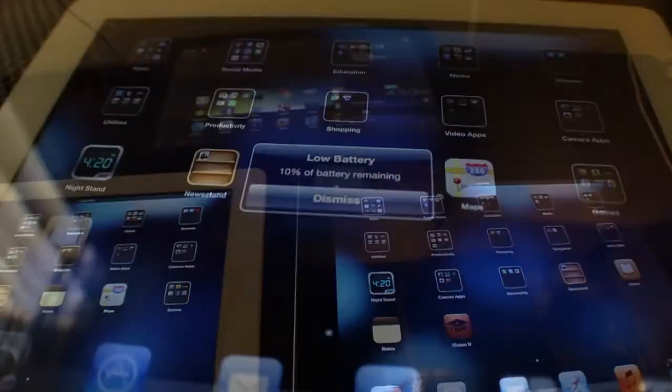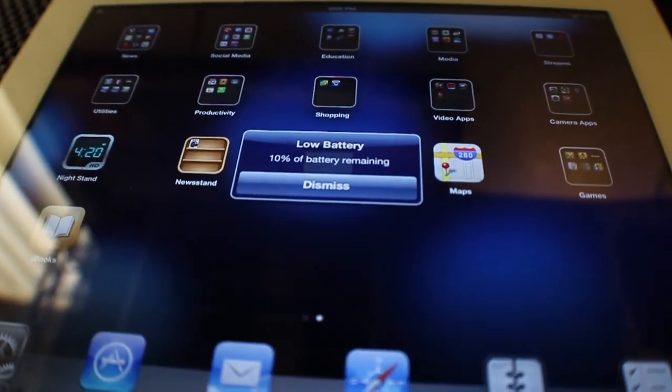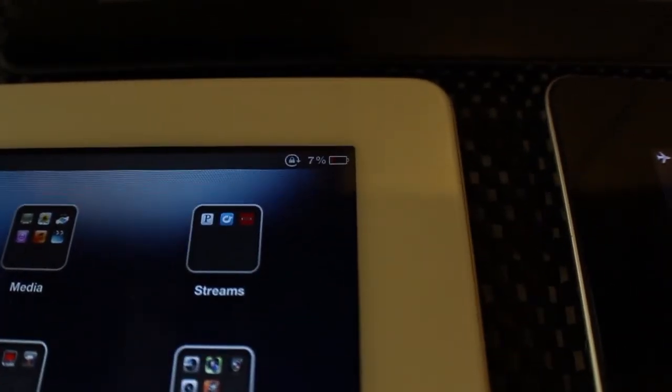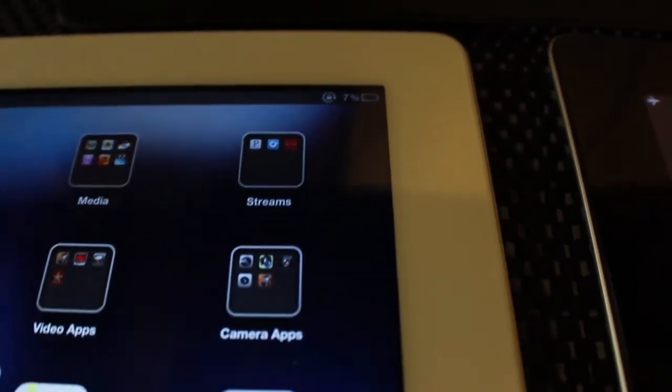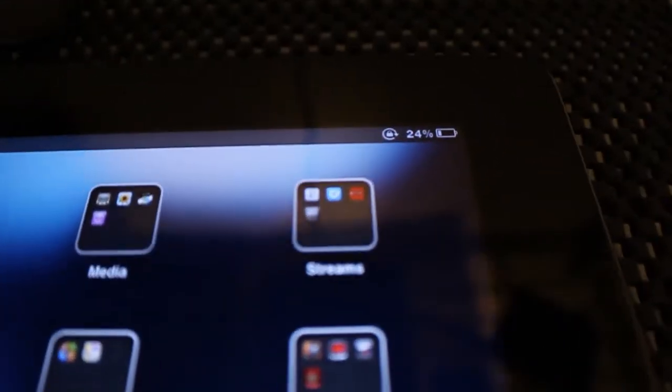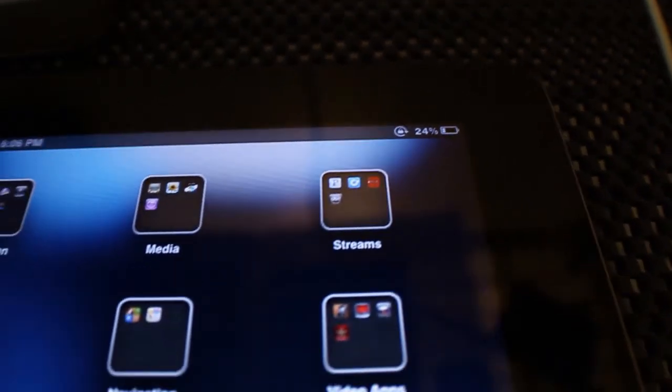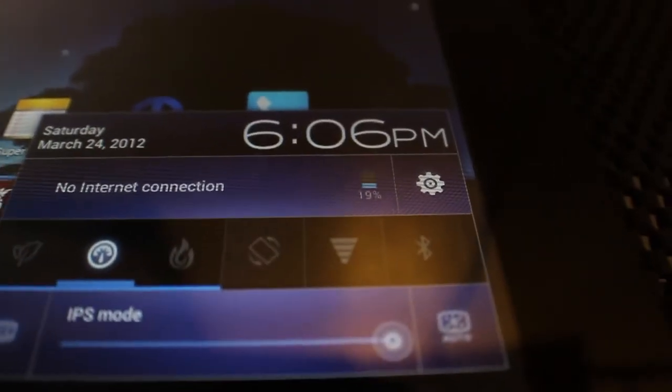All right, we have reached the low battery warning on the new iPad, and we are at 7% on the new iPad here, so the battery is going to be dying soon. The iPad 2 is at 24%, so it looks like the iPad 2 is lasting longer in battery, and the Transformer Prime is at 19%.